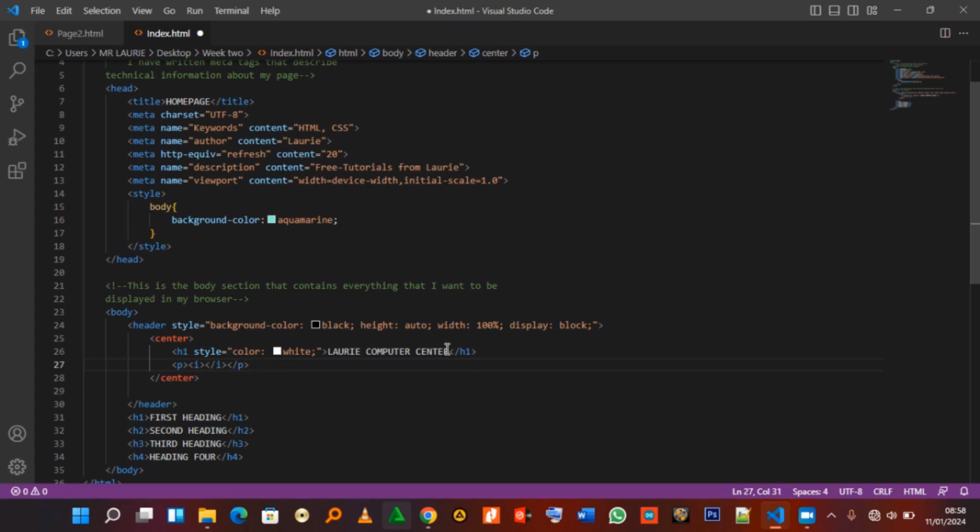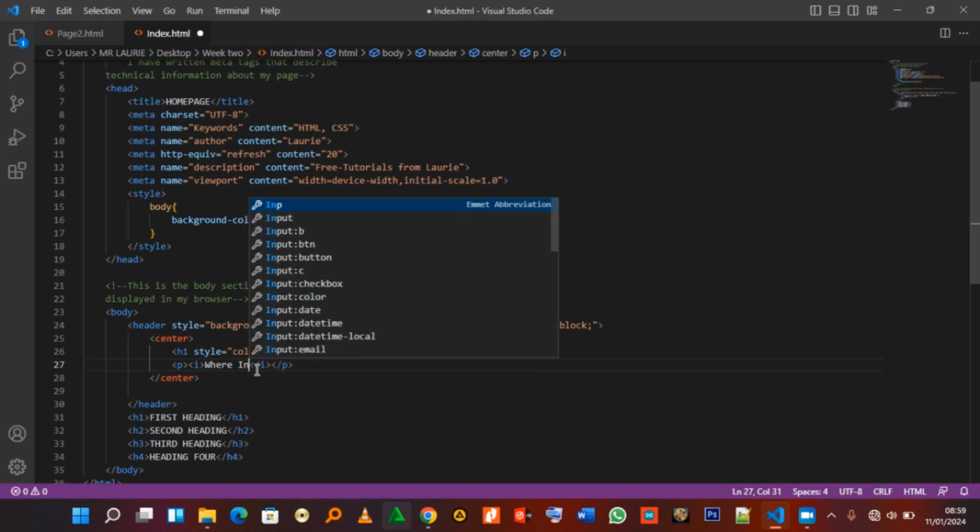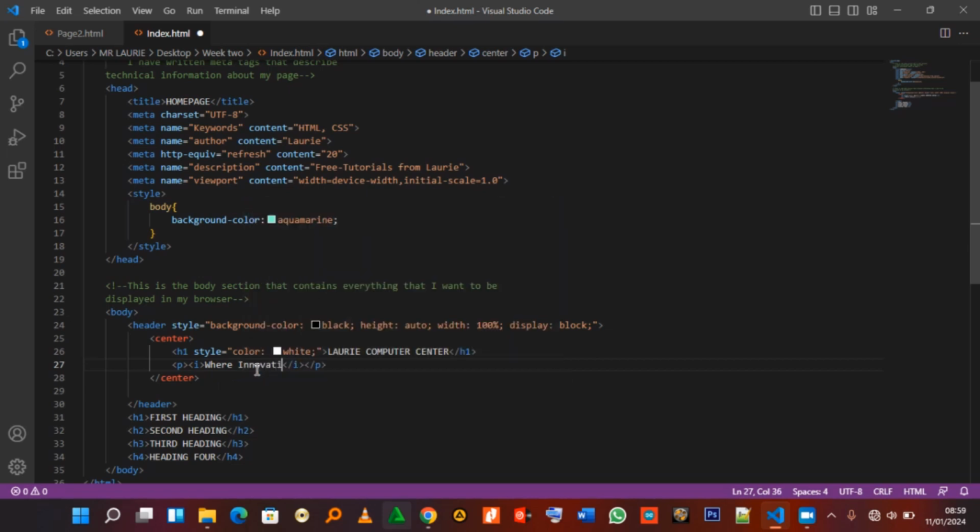Okay. It is supposed to be written in the middle. You see, this is the concept of nesting. At first I have a paragraph, then I want what is appearing inside the paragraph to be italicized. That is why I'm nesting the italicized tag inside the paragraph tag. So you say where innovation meets creativity. As simple as that. You save.